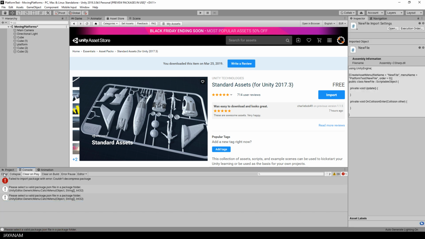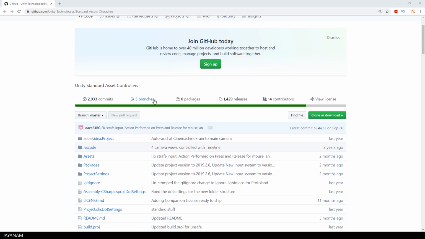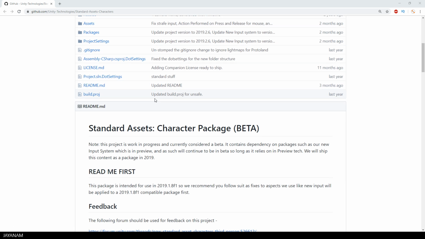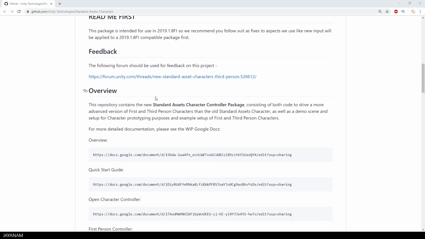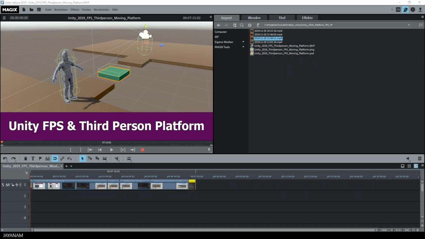Okay, looks good. This is one solution if you want to use the standard assets which were made for Unity 2017. I also found this project on GitHub. The link is added to the description, but I haven't tried this yet. In the Git comments you can see that there is an update for Unity 2019. If you tried the components, please add a comment to the video if they work for you.